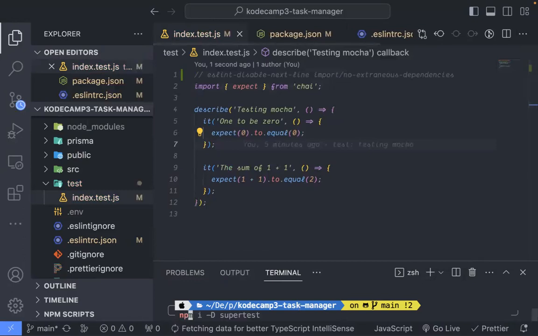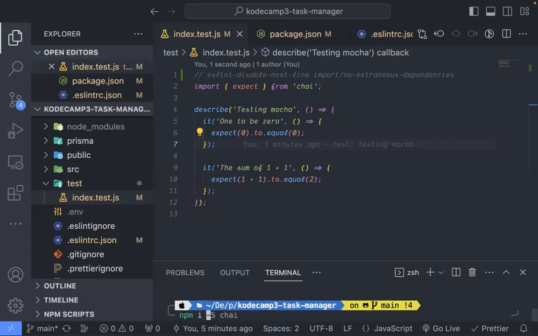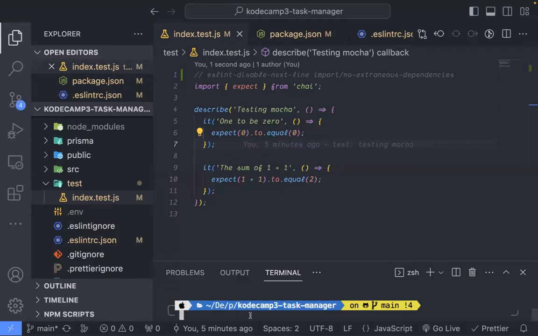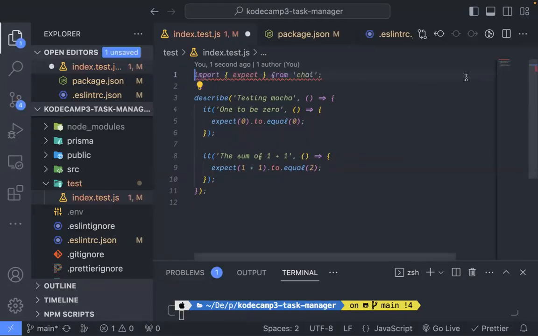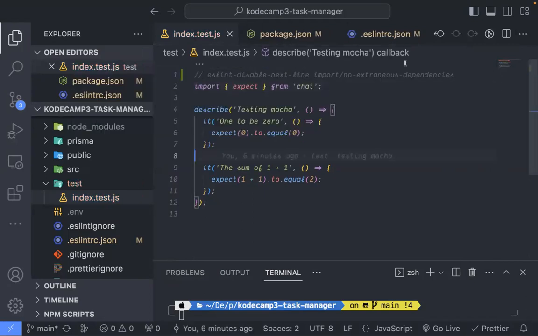So we can run npm i. The dash is for save. No, it's npm i dash D dash S chai, so it's also added as a development dependency. Okay, so now let's remove this. See, the same thing. So let us deal with this error. Okay, and we are done.